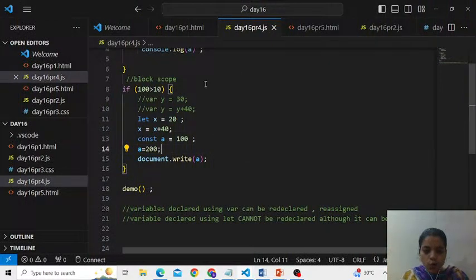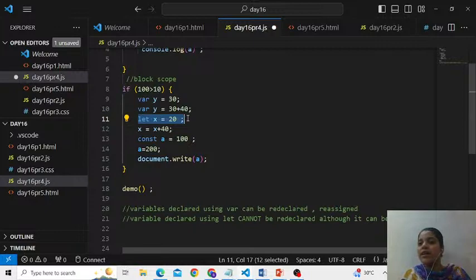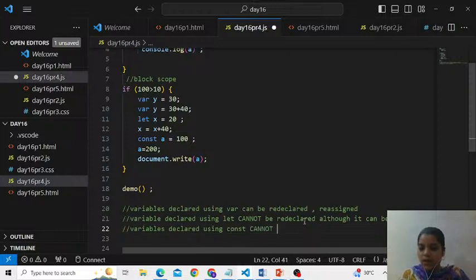That means, if I uncomment this line, see how we are going in the order of strictness. Const is very strict. Let was a little less strict. Var was the most lenient. So if I say var y is equal to 30, y can be reassigned, y can be redeclared. And if I use let, it can declare a variable, but the let keyword cannot redeclare it. It won't let you declare it again. And const does not only prevent redeclaring but also reassigning. So let me write this here. Variables declared using const cannot be redeclared or reassigned.